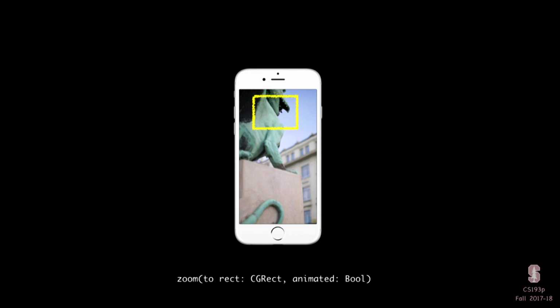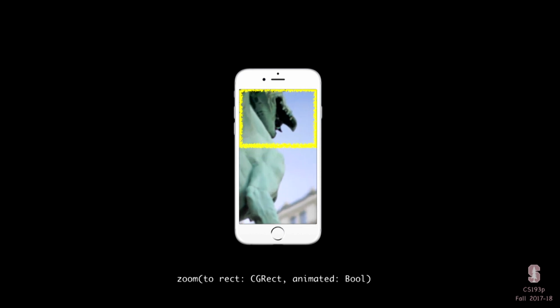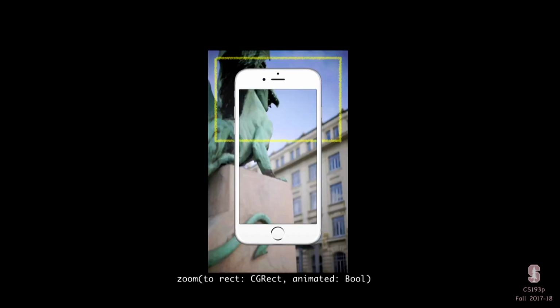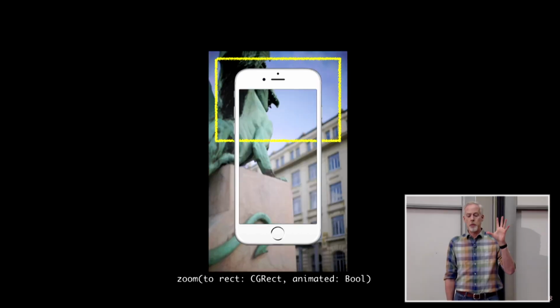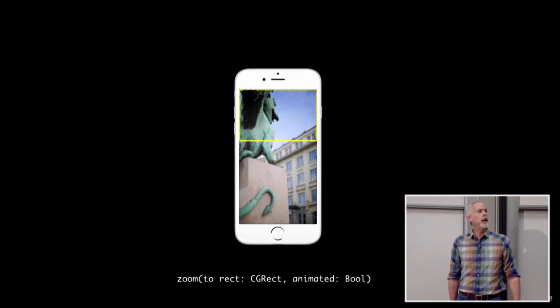So if I had this yellow rectangle and I said zoom to rect, it'll zoom the whole thing up so that the rect just barely fits. Or if I had a rect that was much bigger, then it would zoom it down to fit. So zoom to rect is a cool way to zoom in and out.